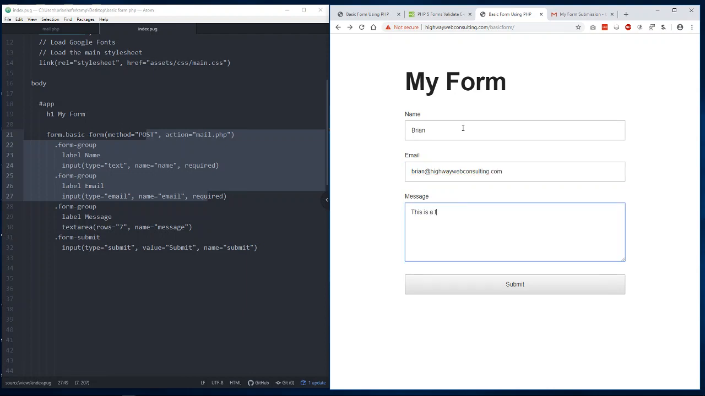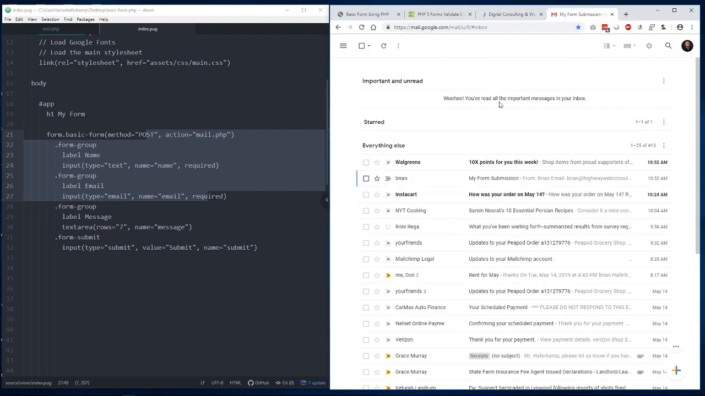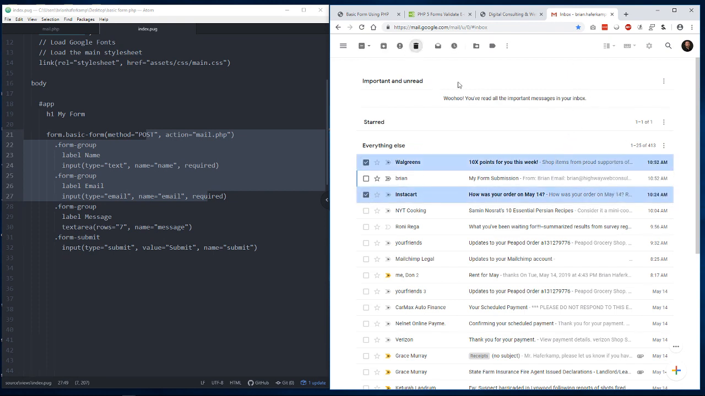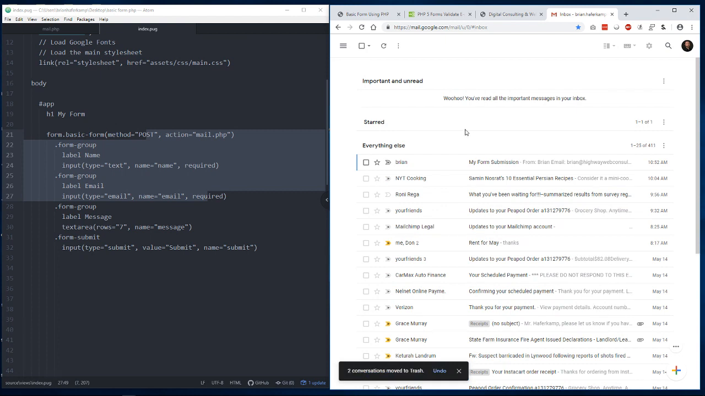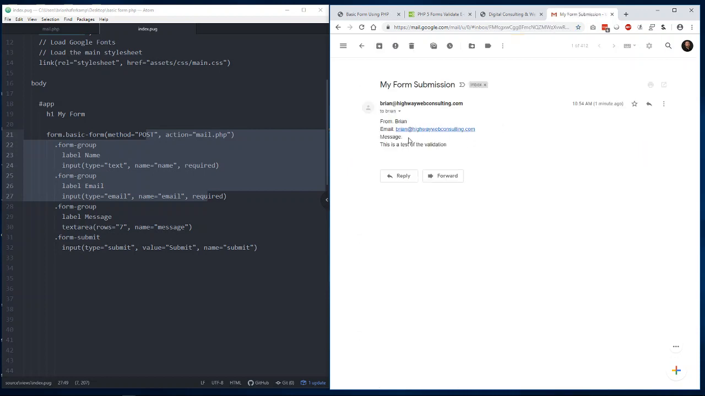And this is a test of the validation. Okay, so we'll submit that. Form is still working. We'll go back and we'll see if it's come through. Don't need these things. And there it goes, right there. So it comes through pretty quickly. So this is a test of the validation. Okay, so you can see that our form works, comes through, no big deal, and everything works just like it should.